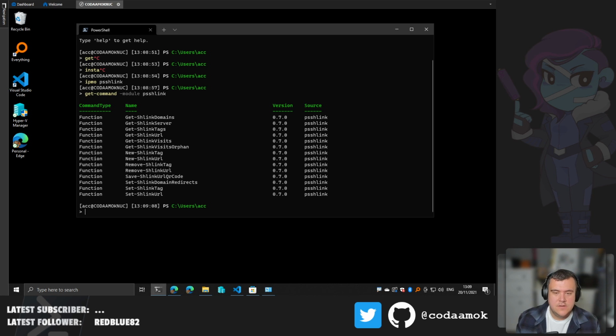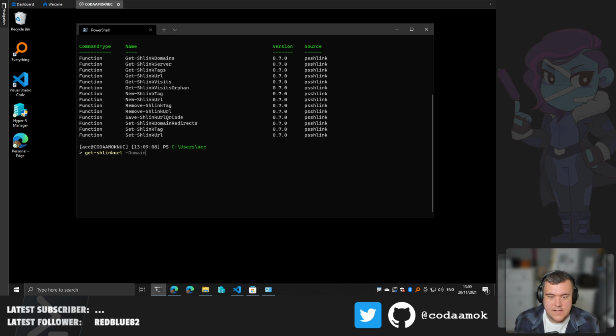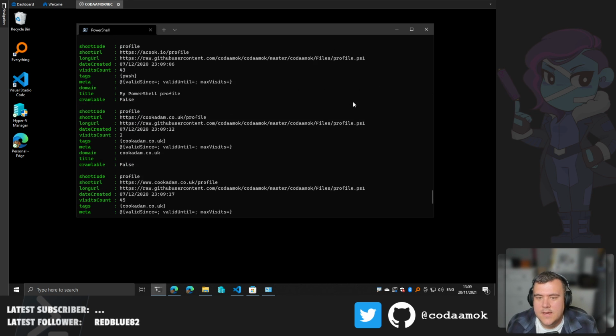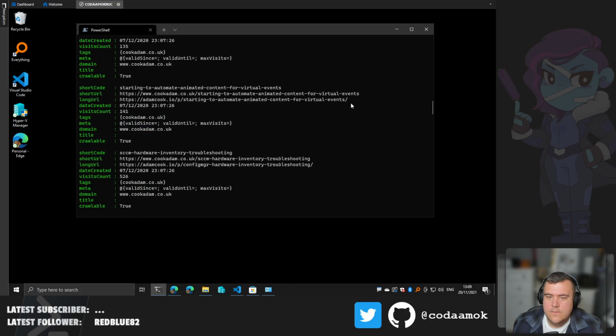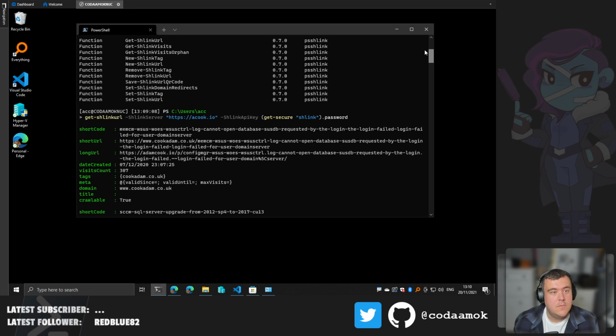throughout that PowerShell session. So for instance, if I do Get-ShlinkUrl, I have to tell it my Shlink server, so I would do https://acook.io, and then I would do the Shlink API key. Now I have a secure Shlink password. Yes, cool. Now that command just got all of the short URLs from my Shlink server.